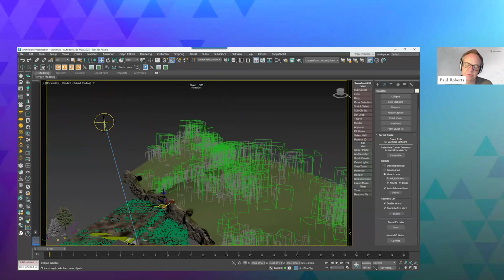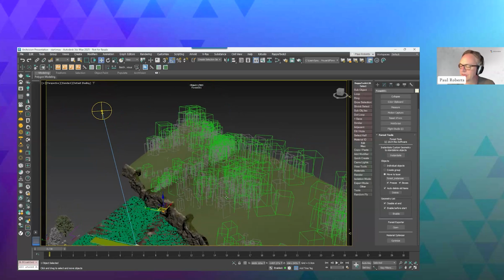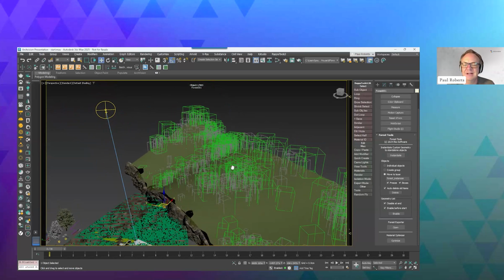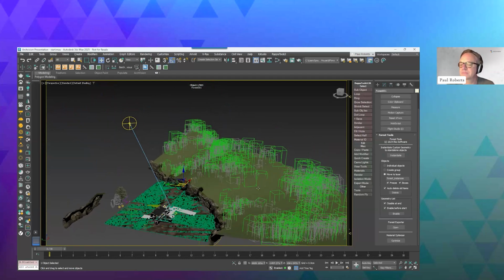And that would be true too if you were maybe sending it to Chaos Cloud or something like that, or a Linux version of V-Ray or something, because obviously ForestPack wouldn't be supported there. So that's an option.